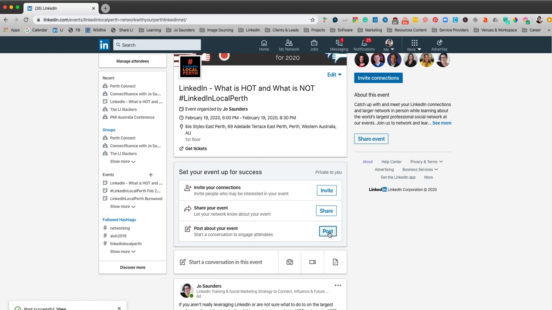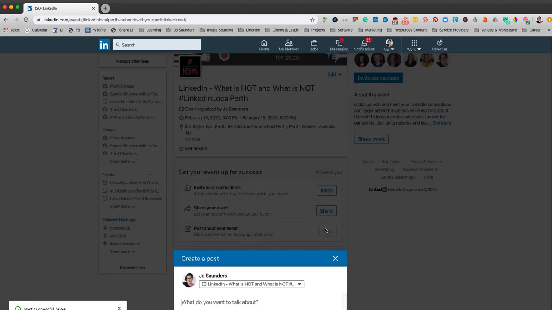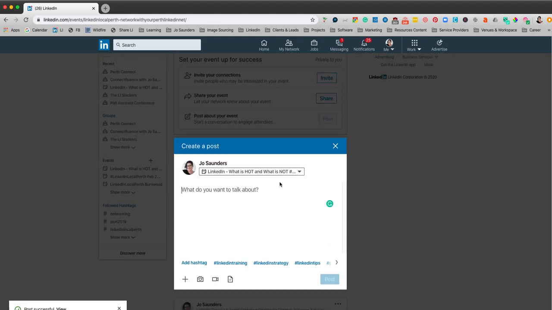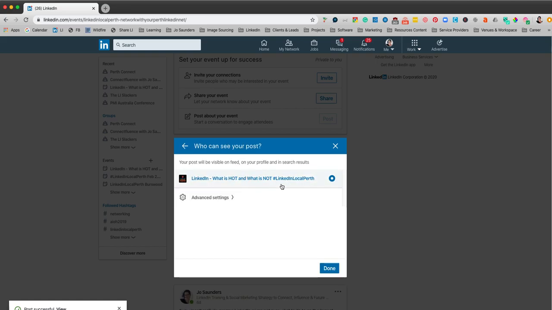And then I can post in the event. So if I hit post, I'm creating a post, and the audience is this particular event. So you can see here it's set there.